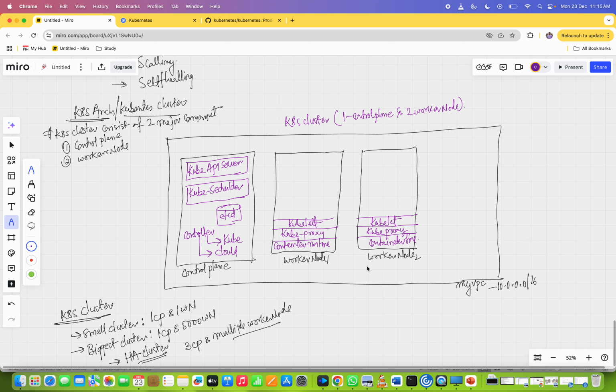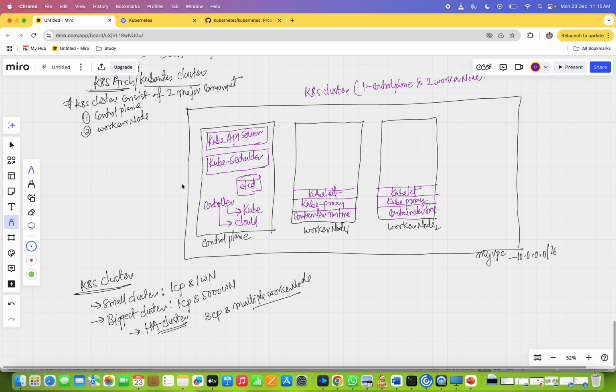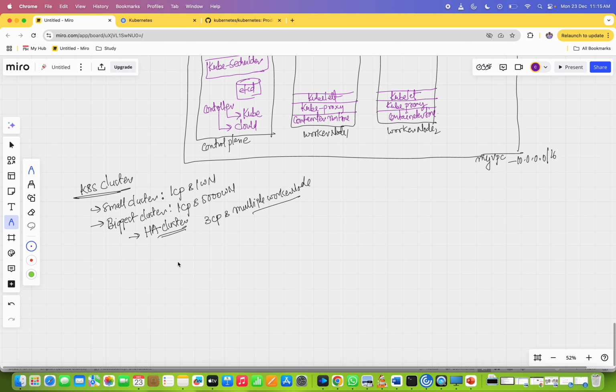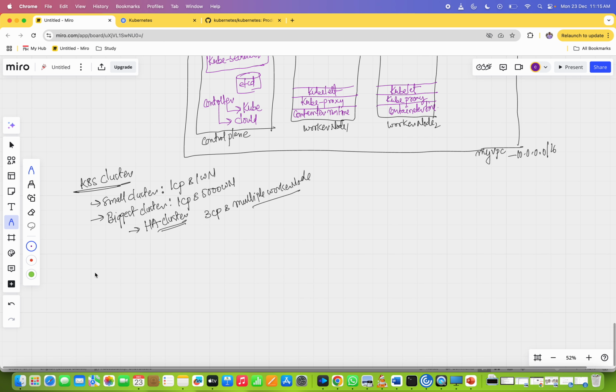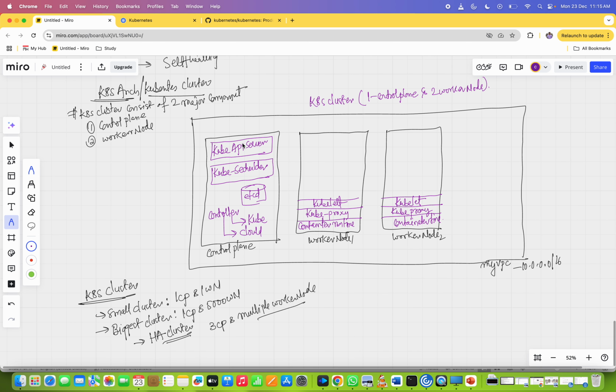So this is what we had to cover in this particular lecture, and in the next lecture I will cover Kubernetes architecture in detail. We will cover all the major components of the Kubernetes cluster. I will also be creating an entire Kubernetes playlist in very simple language.